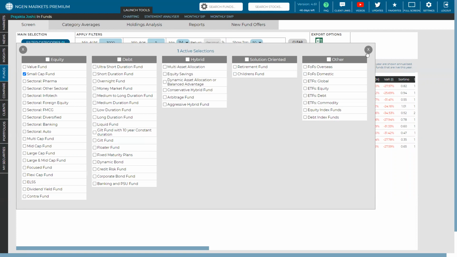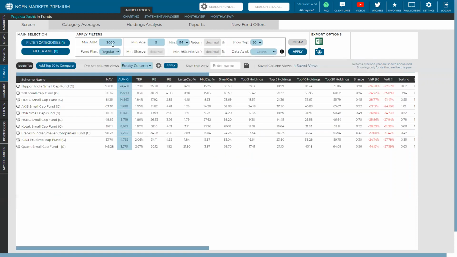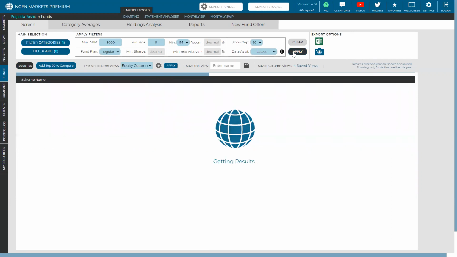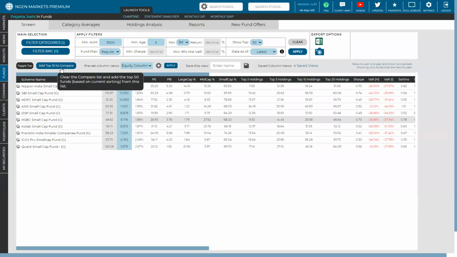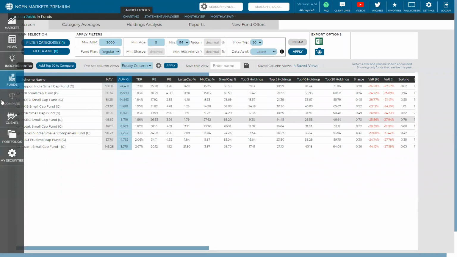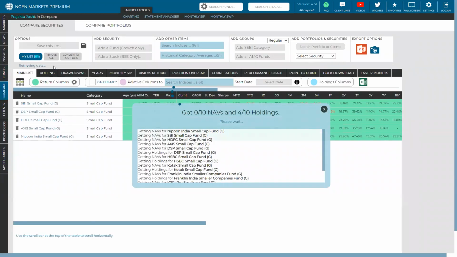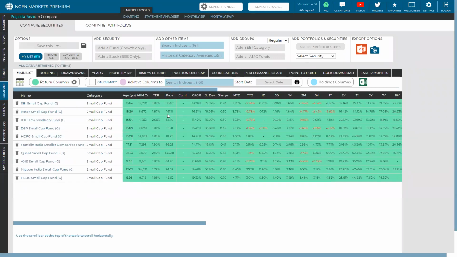I've chosen small cap for an example's sake and put in a minimum AUM of, for an example, 3,000. Minimum reporting history of 5 years. That will give me all of those funds who have been around for at least 5 years or above, right? And I just have to click on apply. Once I do that, the long list has now gotten shortened to these funds. And now within a matter of a click, I will take all of these funds to the compare section. Once I do that, they will get loaded. All of the 10 holdings have now gotten loaded in the compare section.